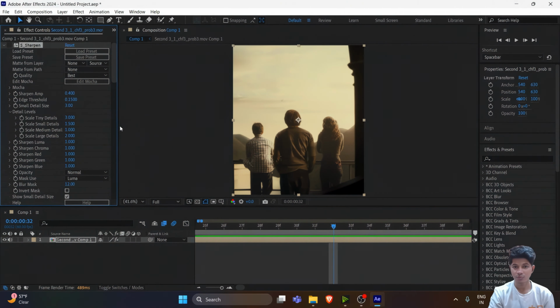Before you export your video, just put on a high quality color correction like this one. If you want a tutorial for this, please let me know in the comments below.